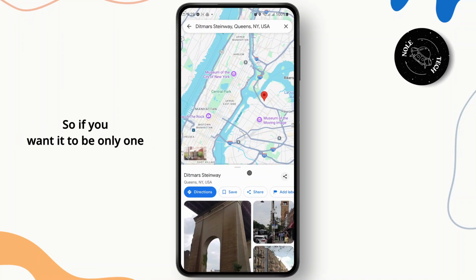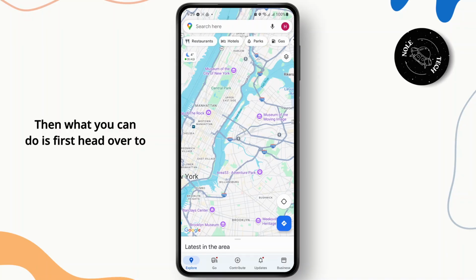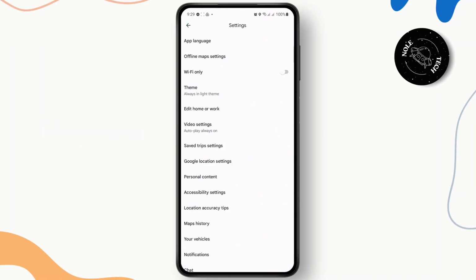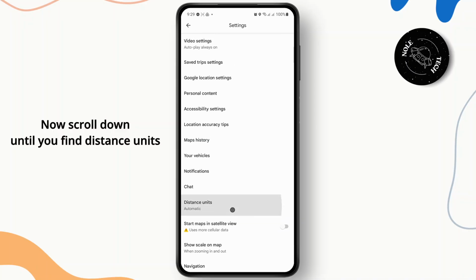So if you want it to be only one unit and you don't want it to change, then what you can do is first head over to profile at the top right, then click on settings. Now scroll down until you find distance units.